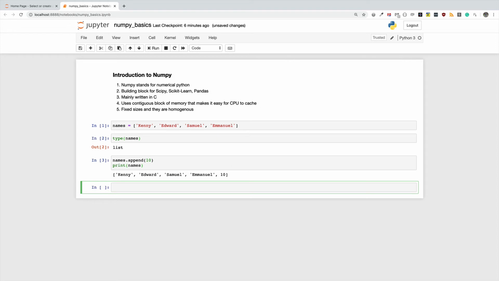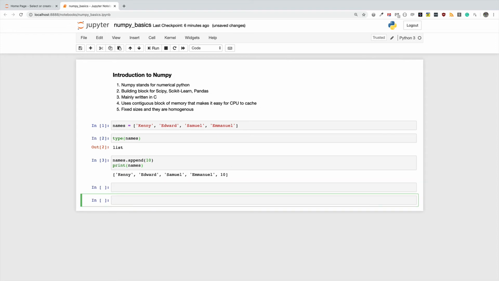So I'm going to hit Shift Enter just so I leave a space there, and then I'm going to show you how to create a NumPy array. You create a NumPy array by first of all importing NumPy, and I showed you how to install it in the previous video.